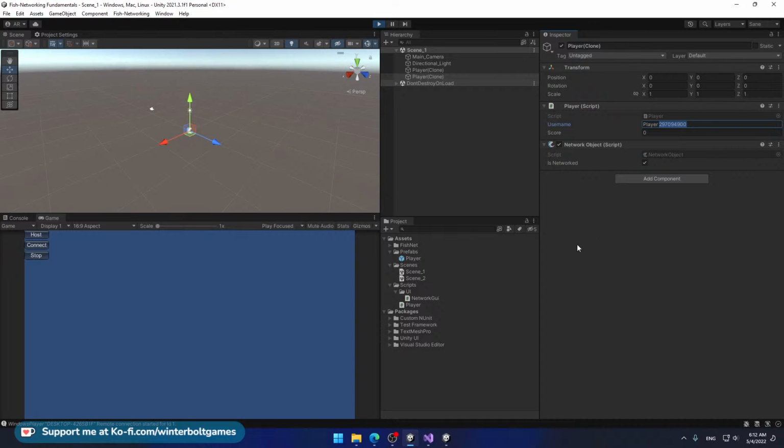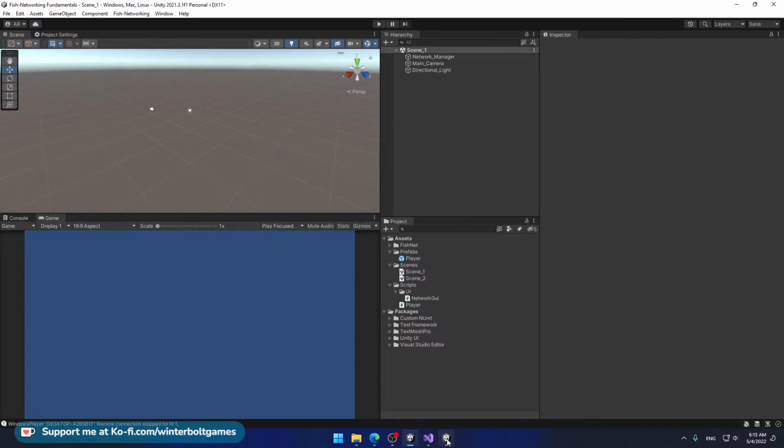So this is pretty much what SyncVars are. They allow you to synchronize values between the server and the client, okay? Let's go ahead and look at the on-change callbacks.